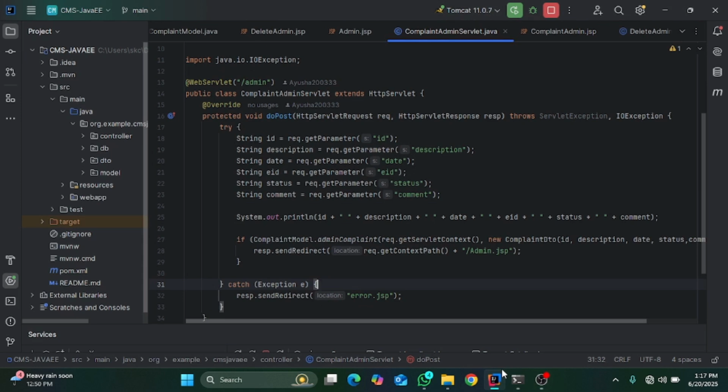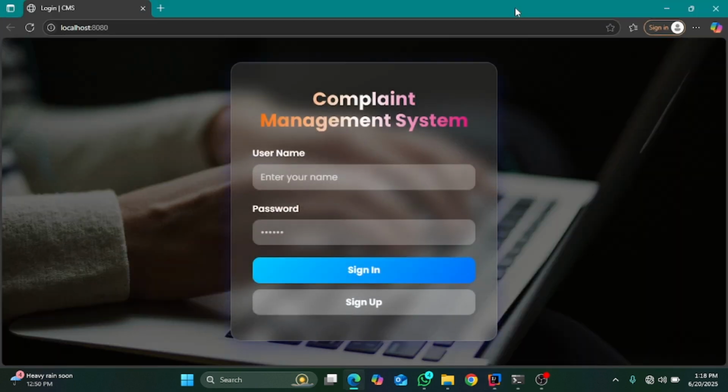Hello everyone, today I am excited to present my complaint management system project built using JSP and servlets. The goal of this system is to digitize and streamline the complaint management process within an organization, making it easier for employees to submit complaints and for administrators to manage them efficiently.